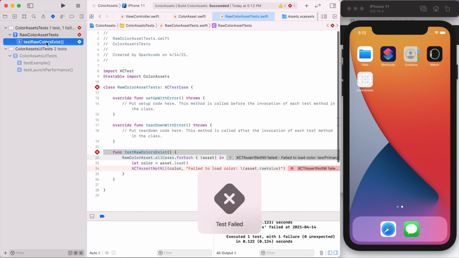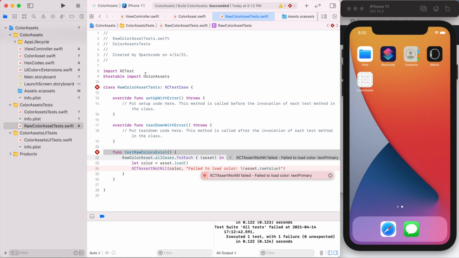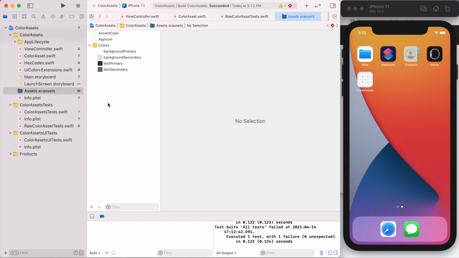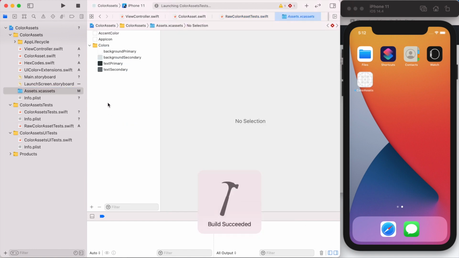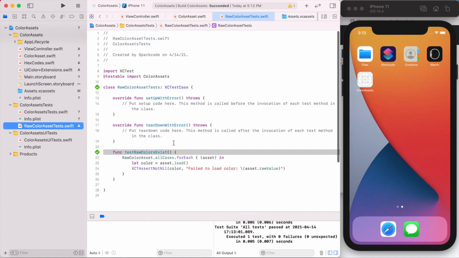And we'll see our test fails. And it'll tell us, failed to load color text primary. So now we know that that color is missing. So we can add it back now, run the test again, and everything should pass now. It does, which is nice.